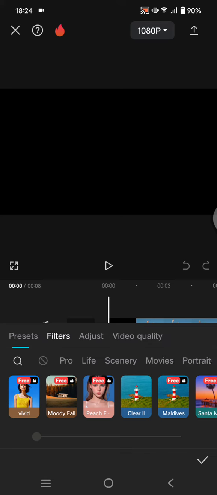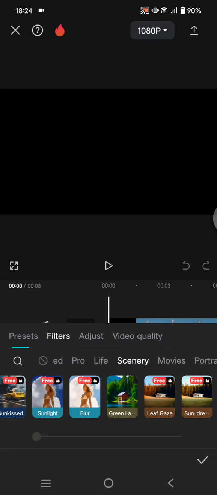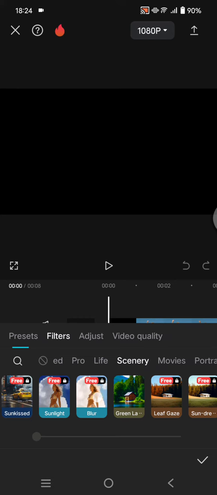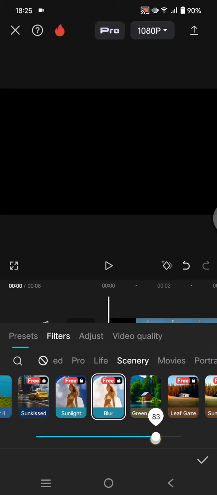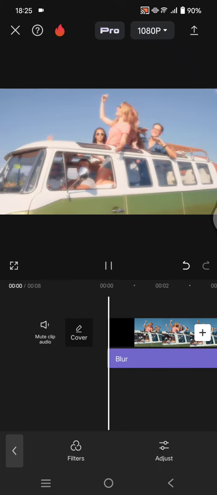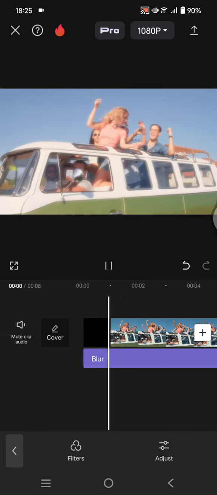and here click on the scenery category, swipe and select this blur filter. So when you use this filter, you can adjust the intensity first, click on the check icon, and you'll get this dreamy look on your videos.